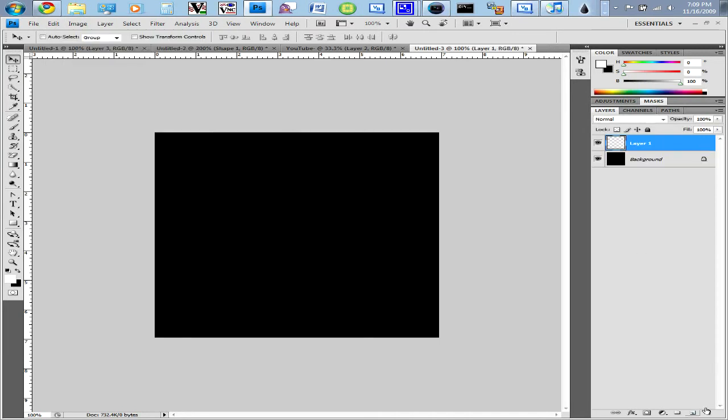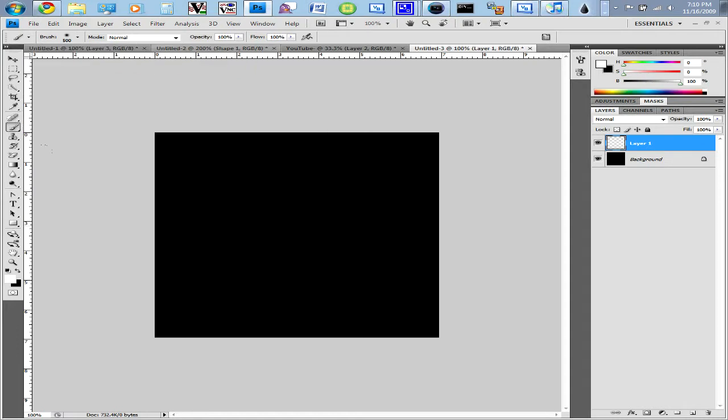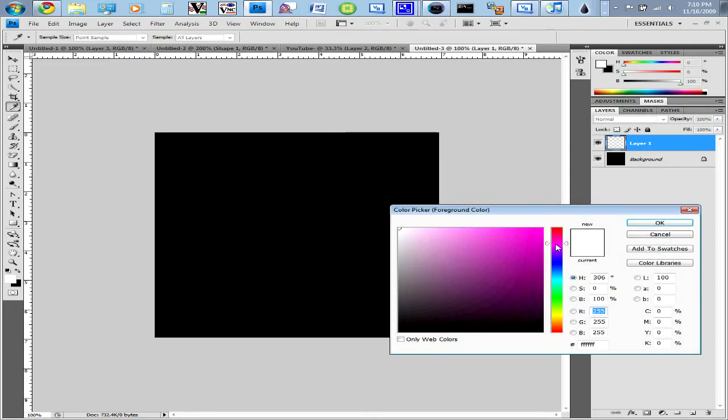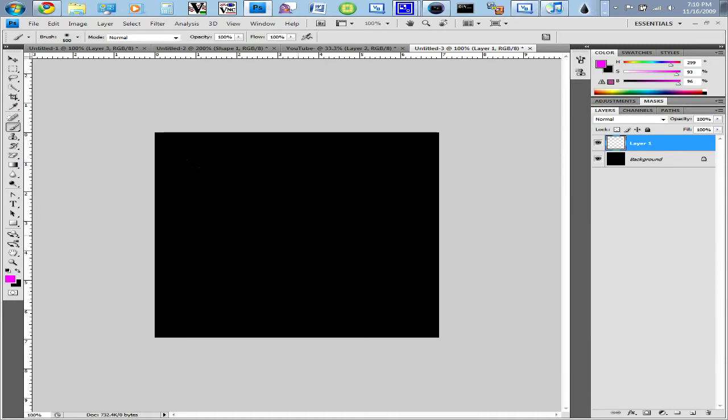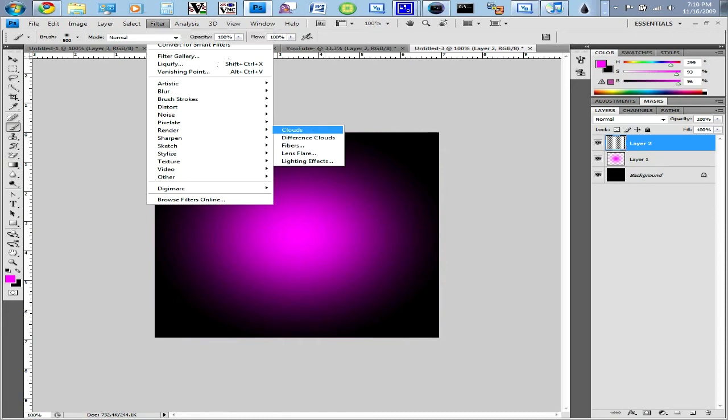Now let's start off with a new layer, and we're going to open our brush and go to our brushes panel, set the master diameter to 500. And we'll need one of these soft brushes, so make sure it's one of these soft brushes. Alright, now go to your color and pick a pretty bright pink, and just place it right in the center there. Now get a new layer and go to Filter, Render Clouds.